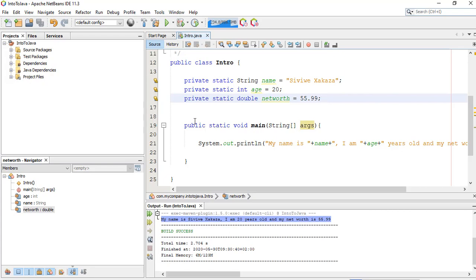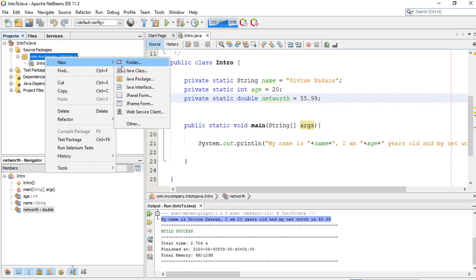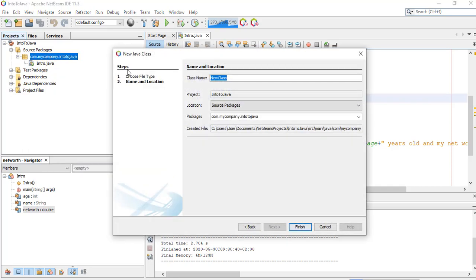Cool. So in order to achieve that, we would have to create a class. So I'm gonna go ahead and create a new Java class. I'm gonna call this Person.